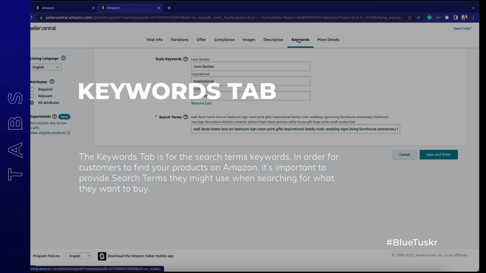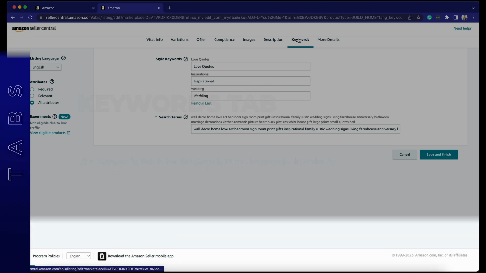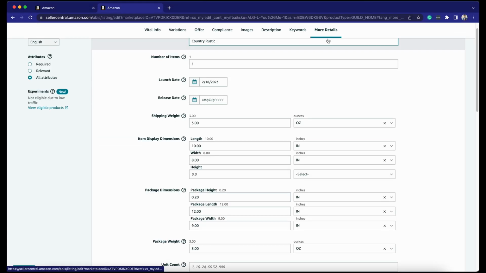The Keywords tab is for the search terms keywords. In order for customers to find your products on Amazon, it's important to provide search terms they might use when searching for what they want to buy. Lastly is the More Details tab. This is where you can indicate other details of your listing that you didn't specify. This consists of your product weight, size, dimensions, and many more.